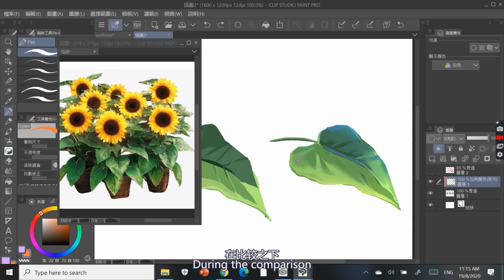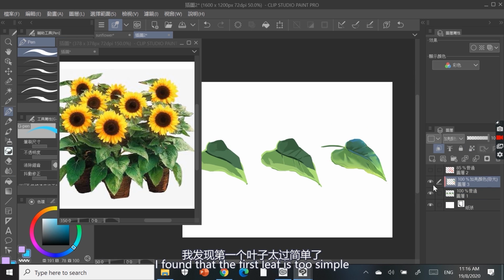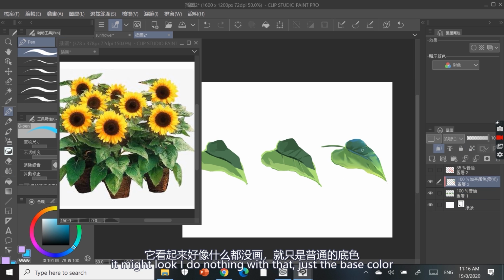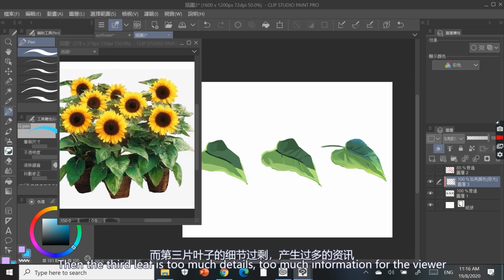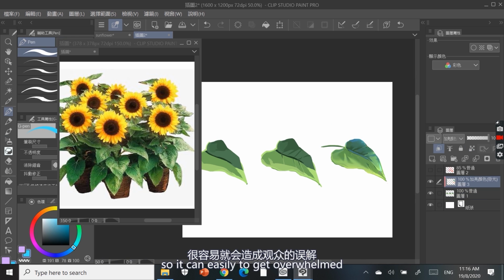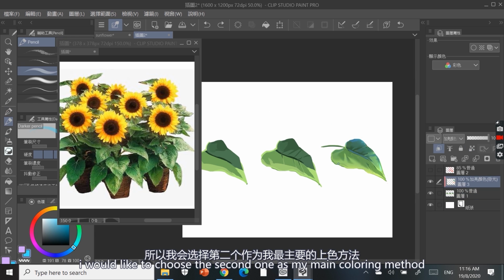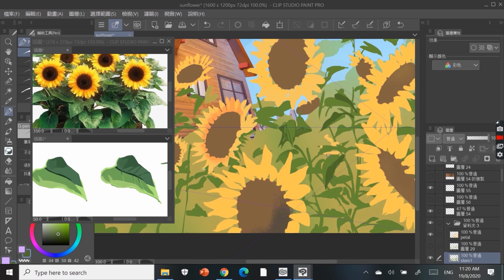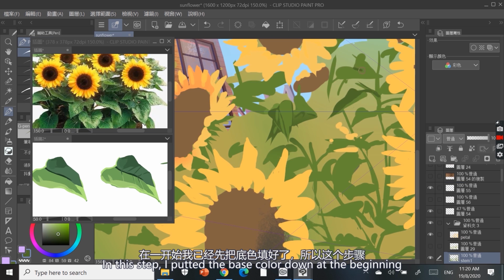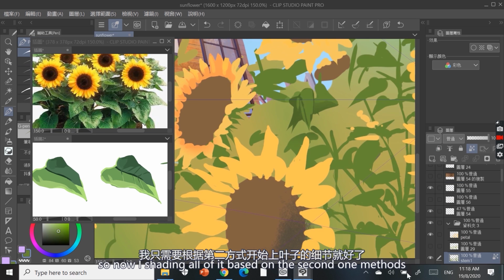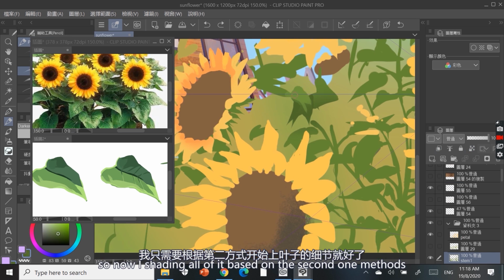During the comparison, I found that the first leaf is too simple. In my look, I did nothing with that, just the base color. Then the third leaf has too much detail, too much information for the viewer, so it can easily get overwhelmed. I would like to choose the second one as my main coloring method. In this step, I put the base color down at the beginning, so now I'm shading all of it based on the second method.